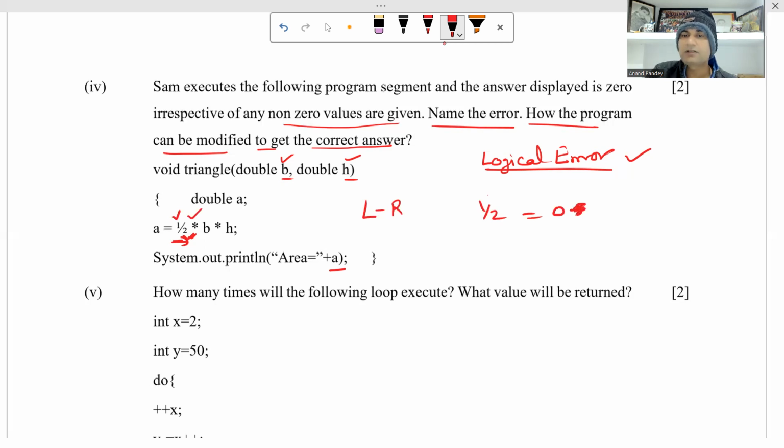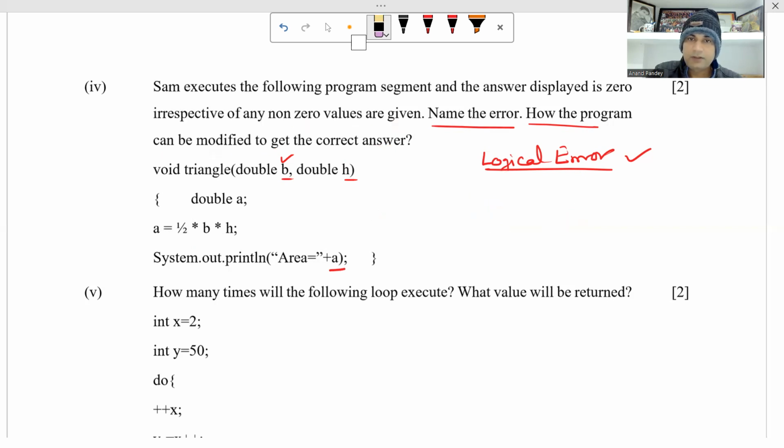So the result of 1 by 2 will be 0. I think it's clear to all. Since 1 is of integer type and 2 is also of integer type, as per implicit type conversion both are integers and the result will also be of integer type, not 0.5. The result of 1 by 2 will be 0, not 0.5.